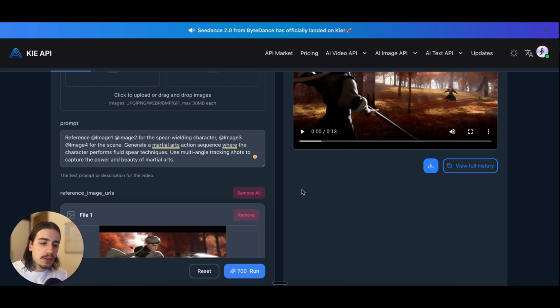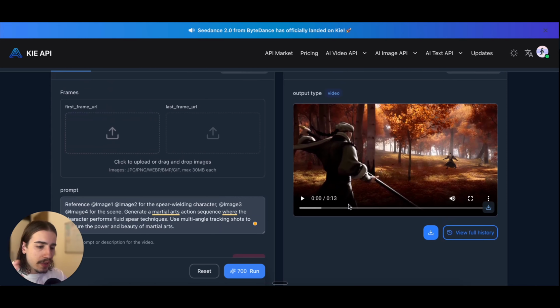Make sure it's very smooth and blended together, and there is multi-angle tracking of shots to capture the power and beauty of the martial arts in play. But it's very simple to do. I've made it as easy as possible for you guys to generate this sort of video and many other videos. But again, it's just all about giving Claude as much information as possible so that it can send that all off to Seedance and then Seedance.